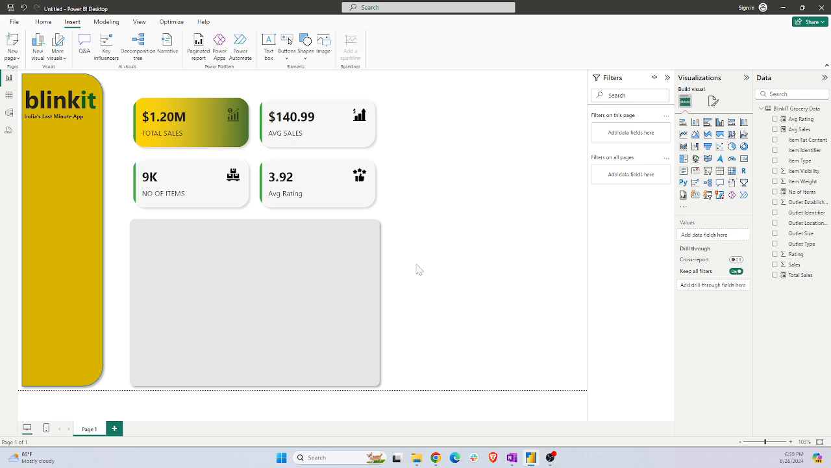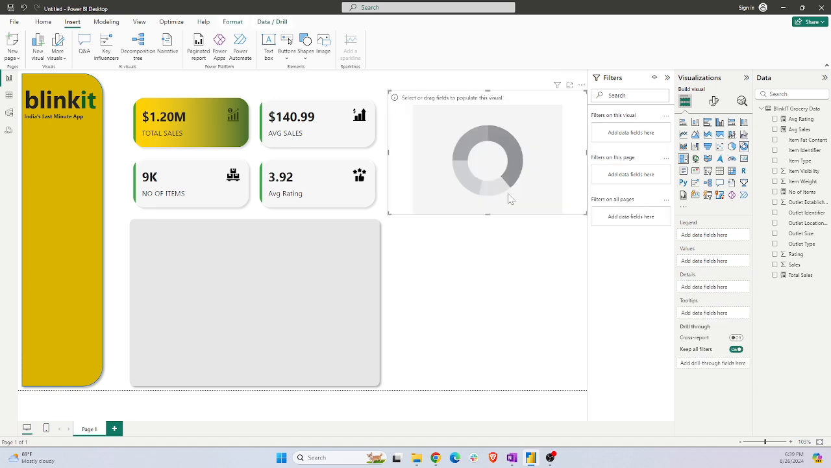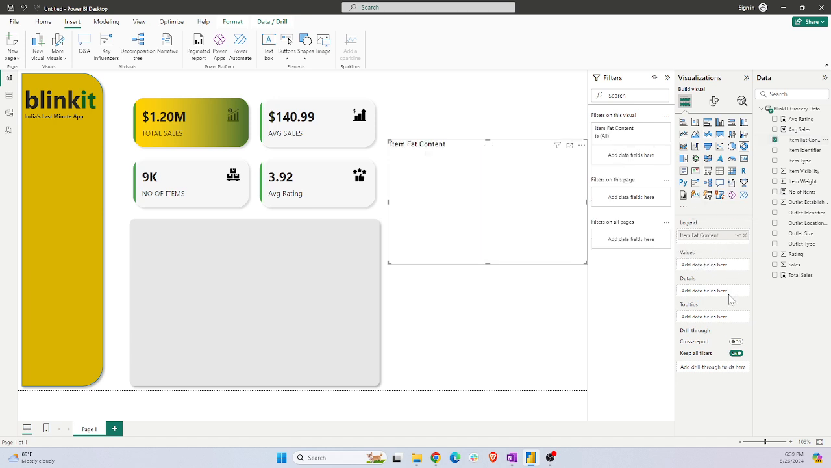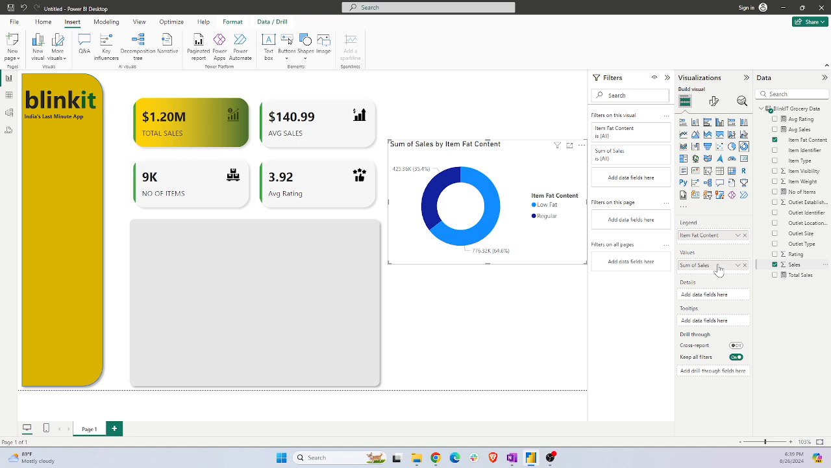Whenever I'm talking about charts, I can add multiple charts over here. Maybe I can create a pie chart. What I will do, go to this pie chart. It's not a pie, it's a donut chart actually. I'll click on this donut chart and drag something here. Maybe item fat content. Yeah, this is the categorical records over here. Go to the legend, and the sum of sales I'll take into the values. That makes sense.